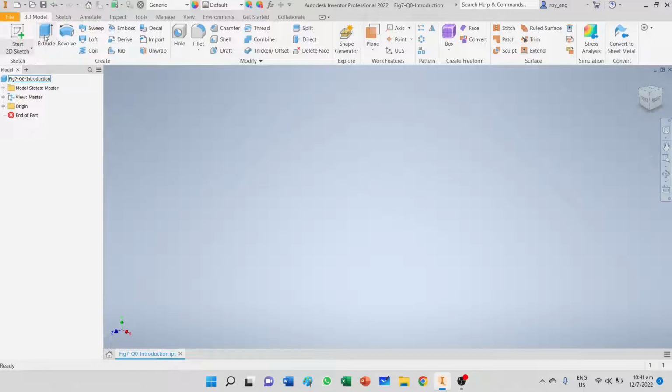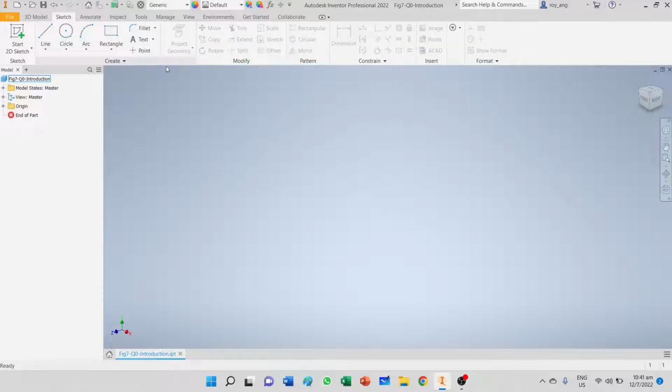The layout is pretty similar to AutoCAD, where they have tabs and ribbons, and they have all the commands here. The first tab is 3D Model, and it allows you to create 3D model features. Then this allows you to modify the features. After that, we'll go into sketches, where you sketch out what it is that you wish to extrude.